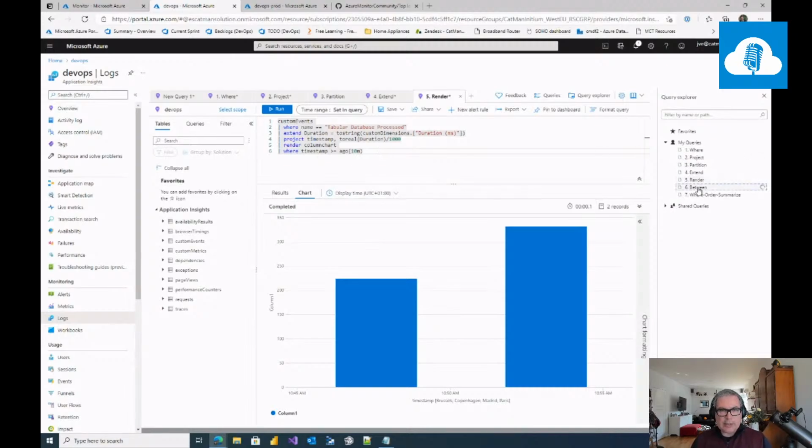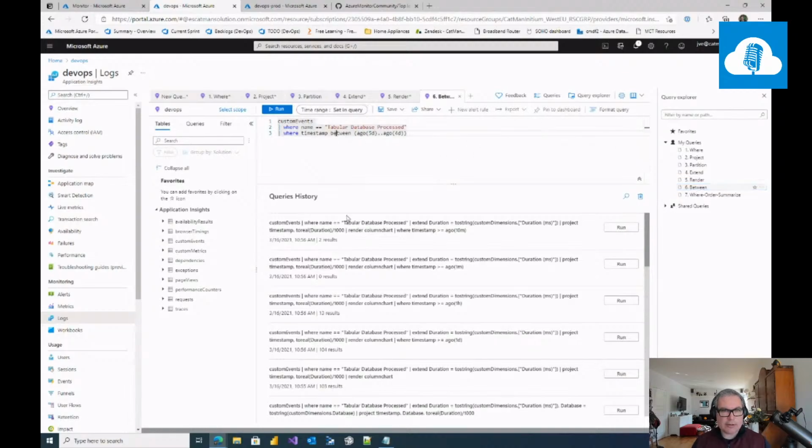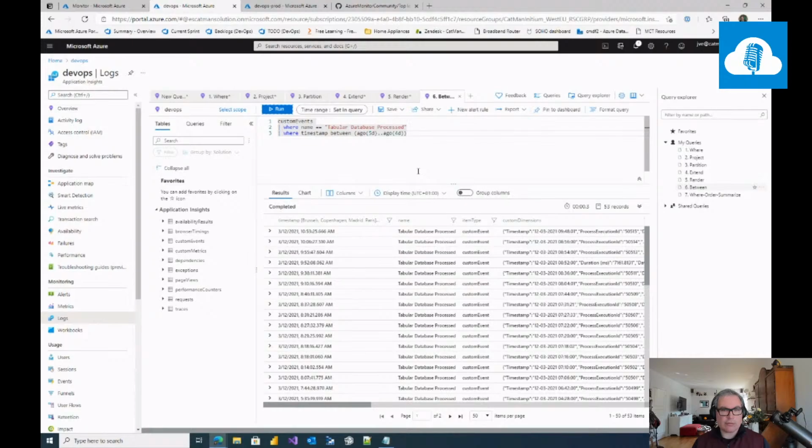This moves me on to the next query, which is between, because actually this ago can be used in a number of ways. So back to the same old tabular database process, I can select a where clause where timestamp has to be between 5 days ago or 4 days ago. Or I could say 10 hours ago. I can mix and match the kind of time span that I add into the function, and the KQL doesn't matter. It's just eating it up and processing the results. So that's also a pretty nifty feature of KQL in here.